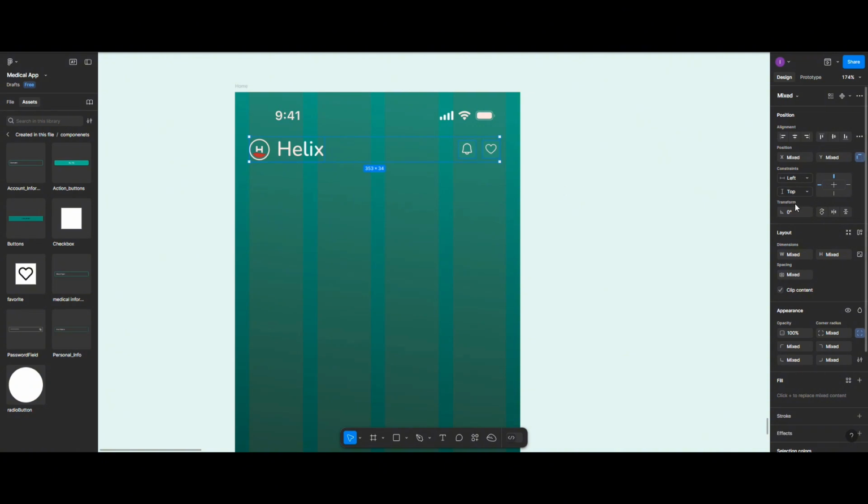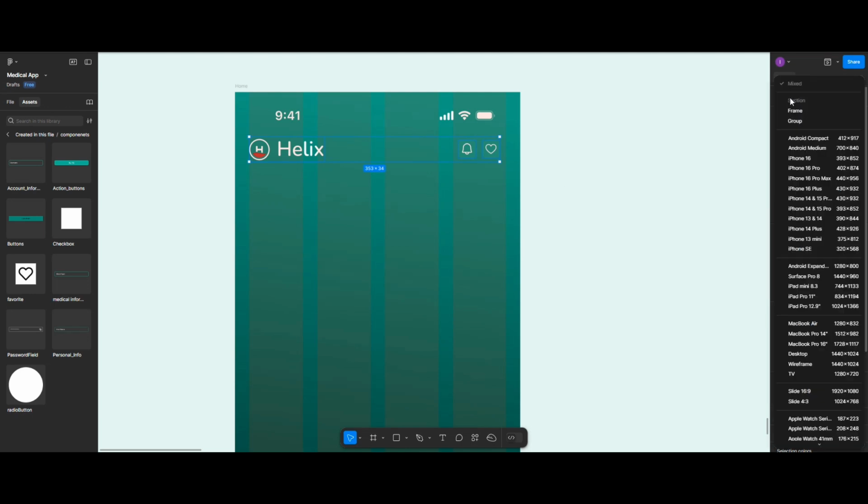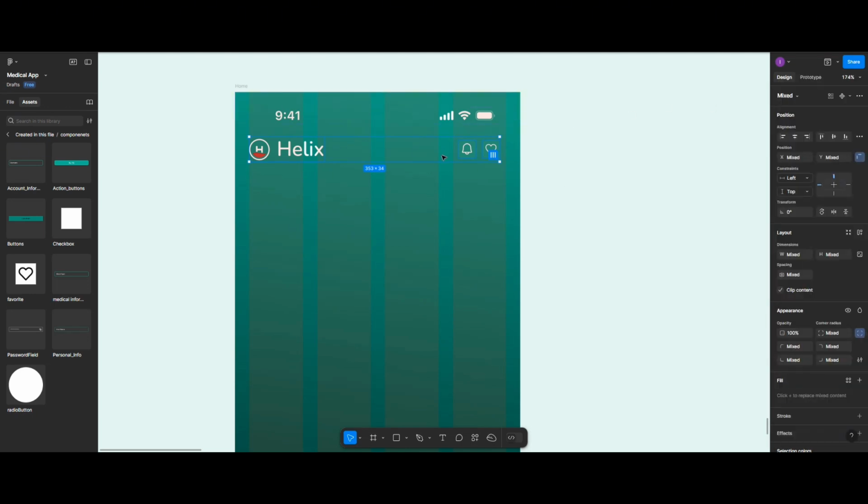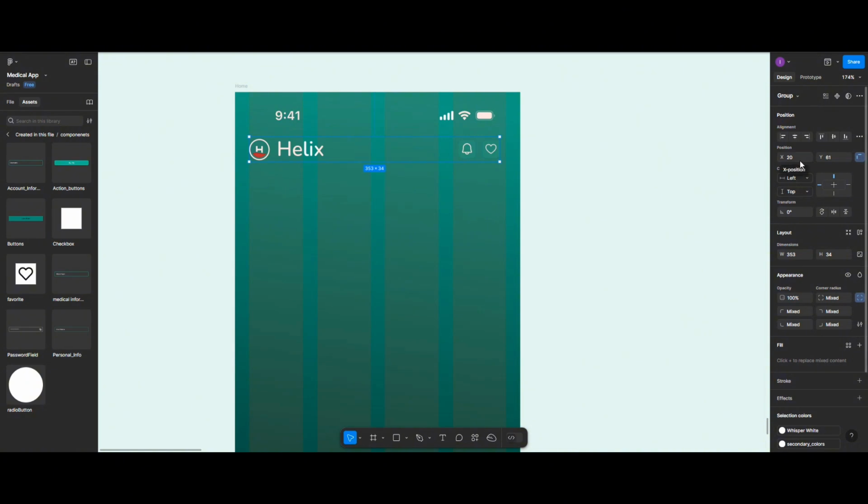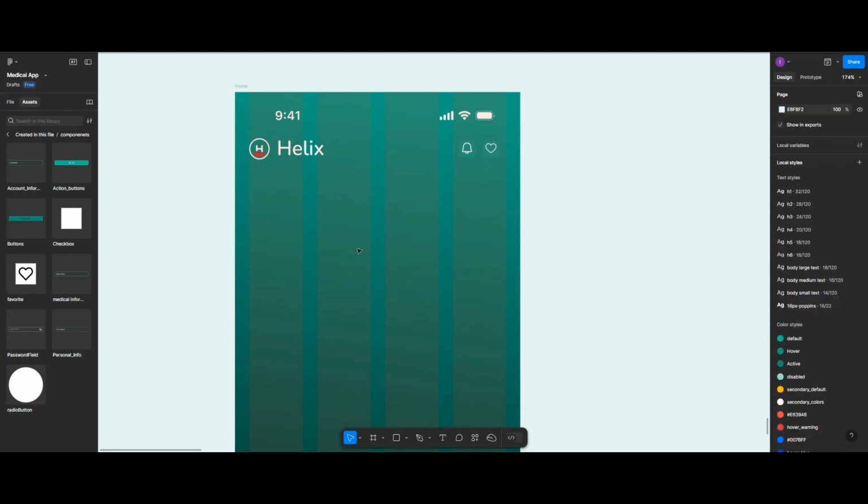Okay, so check their X position to see what the X position is. So now you can group it to define the X position. So the X position is 20, and the Y position should remain 60. So we are done with this step.